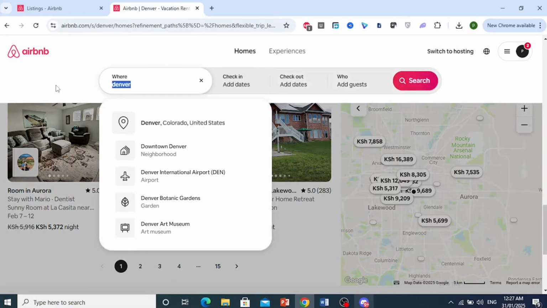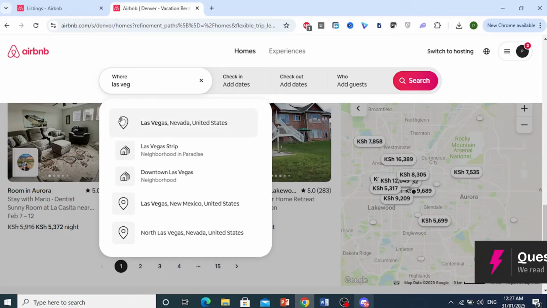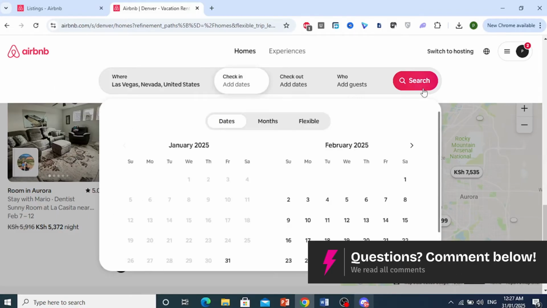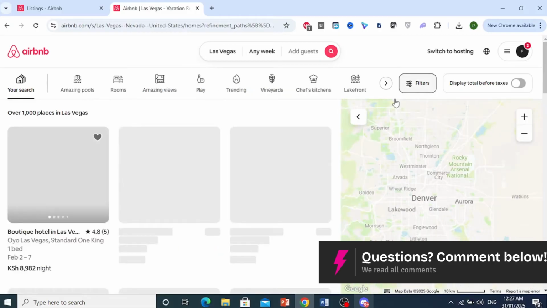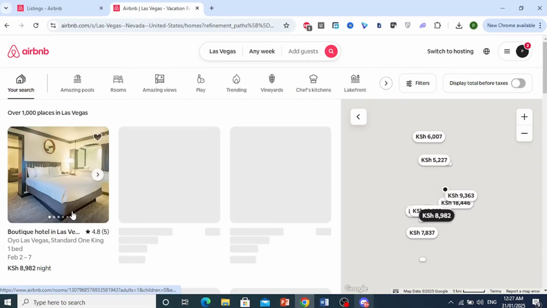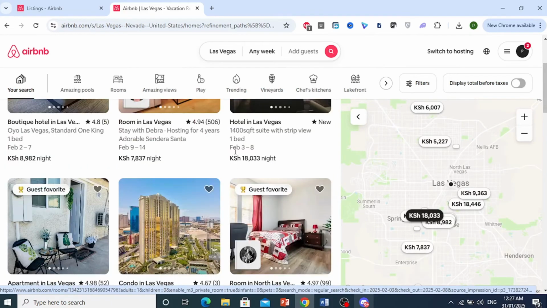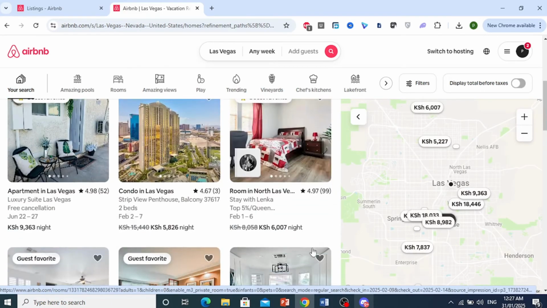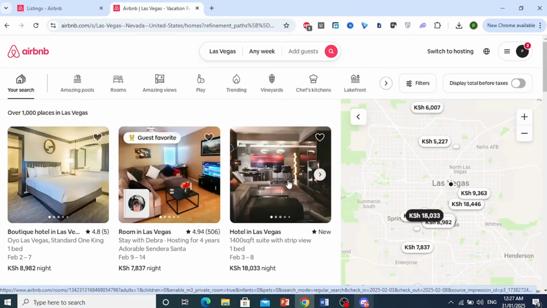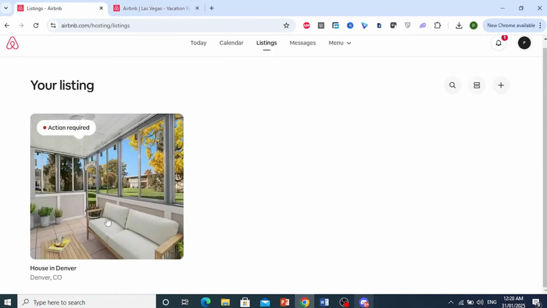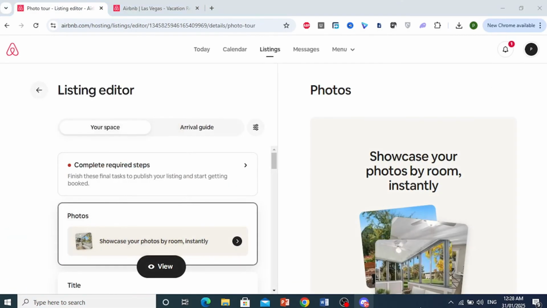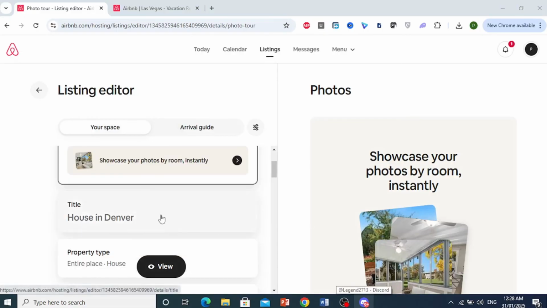Let's do, for example, Las Vegas. You want to see what people are using in that area as the name. I see, boutique hotel in Las Vegas. So whatever your thing is, you want to title it as such so you're actually visible in the search results. So you want to go ahead and do that as the title.